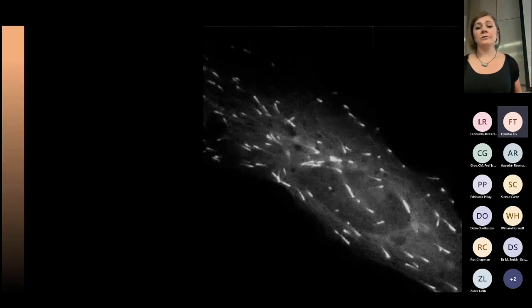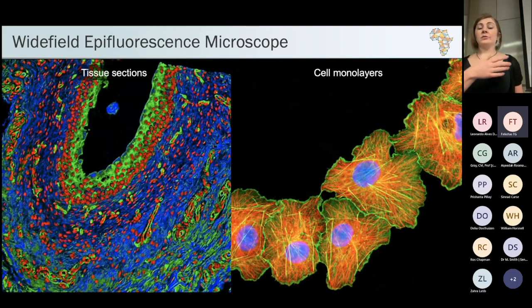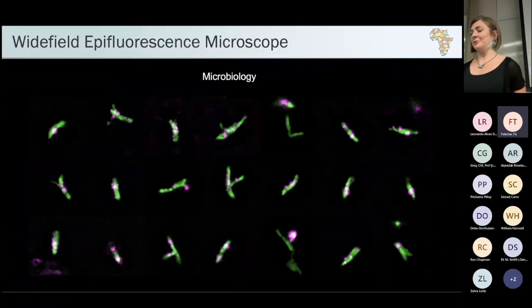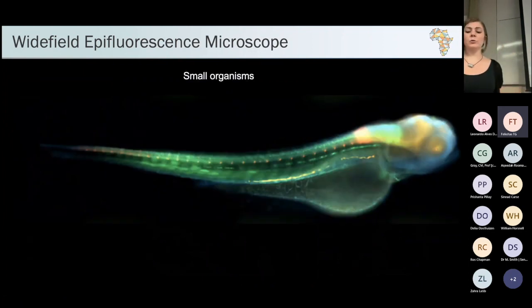If you think about the wide field microscope, this allows us to look from fluorescently labeled tissue sections down to single cell monolayers. We're not limited to cells. Obviously, we can use them for microbiology. This is antibody labeled BCG, as well as up to small organisms.